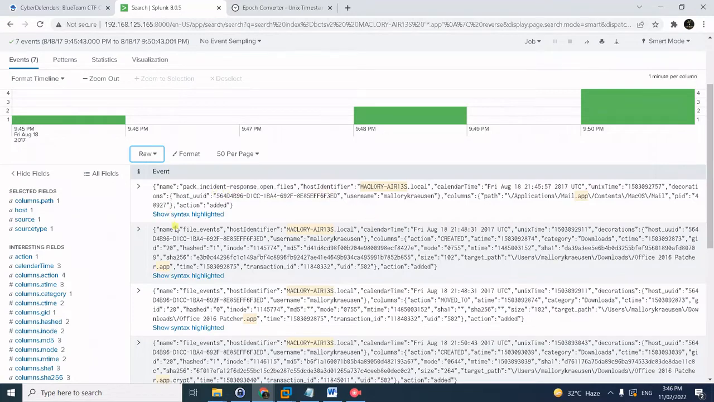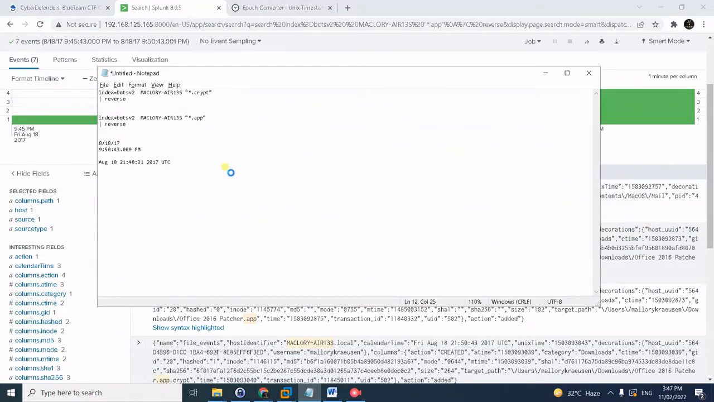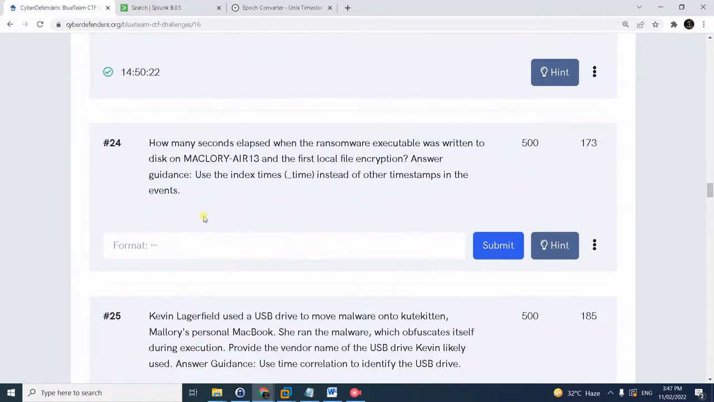So as you can notice here, on the second event, you can actually see this one. Something suspicious was downloaded on Mallory's machine, named Office 2016 Patcher.app. Okay, so the actual time is this one, UTC, August 18, 21:48. So 9:48 and 9:50. So take the difference of those, and we'll have around 132 seconds.